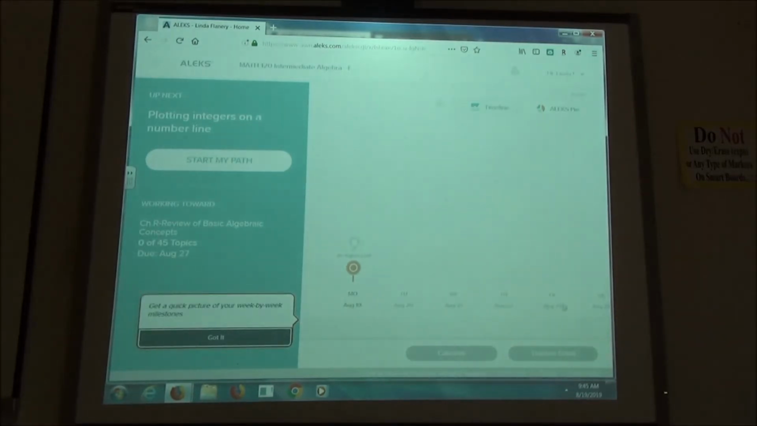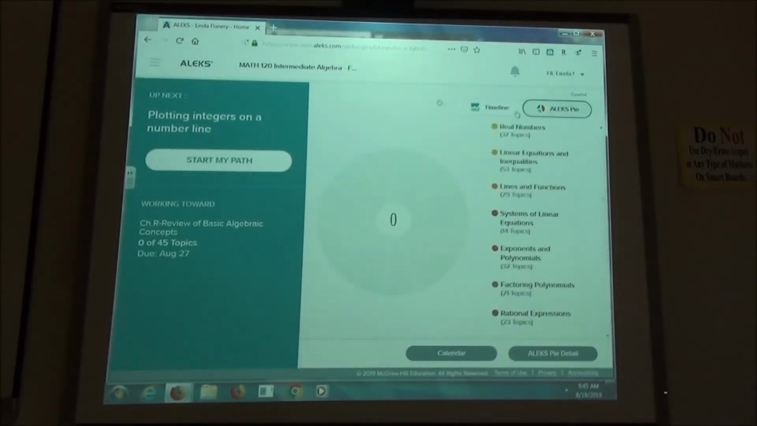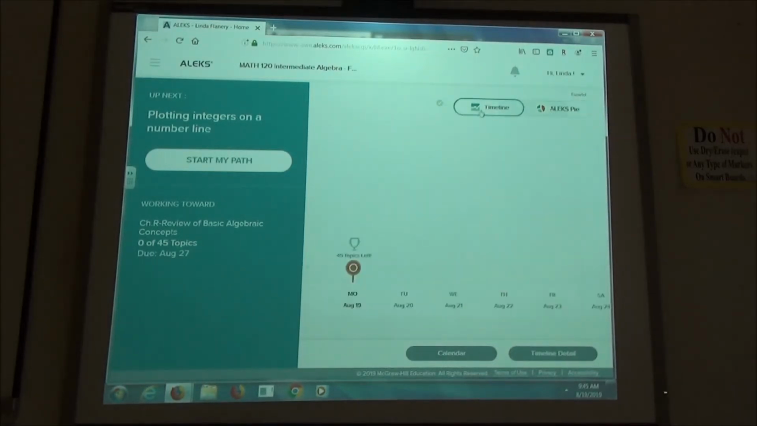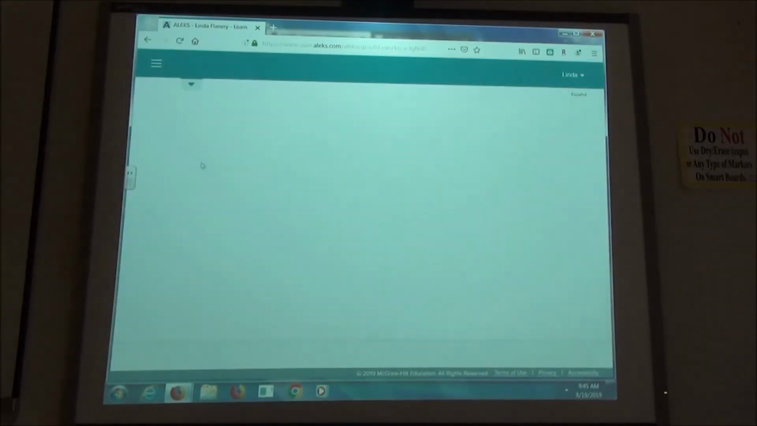Then it just says it's a quick picture of your week by week milestones, and I'm going to hit got it. Now, I should be able to go up there and click, depending on if you want to look at the timeline view or the pie chart view. You can switch that whenever you want. I'm going to go ahead and hit start my path.